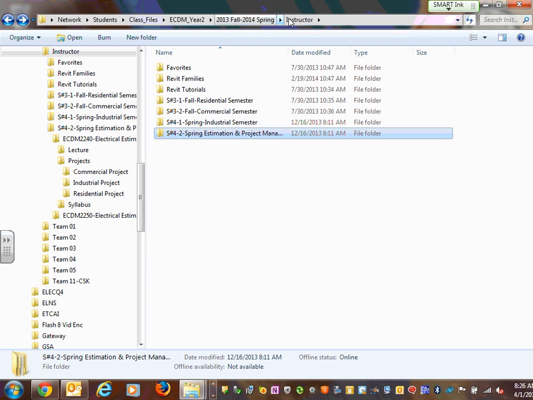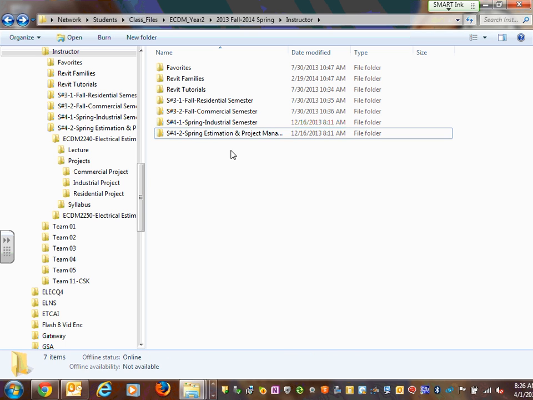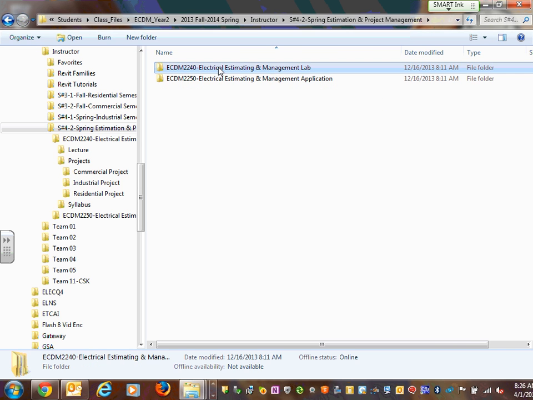The instructor folder. That's the first step that you need to do. Go to the instructor folder. When you go there, you're going to go to S number 4, semester 4-2, spring estimating and project management. Are you guys there? Everybody's there? Click on it. The lab or the project is going to be ECDM 224, electrical estimating and management lab.